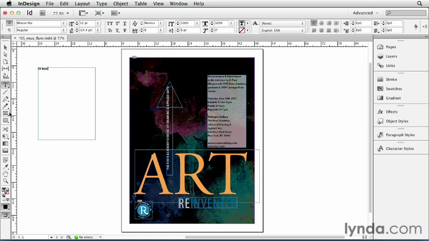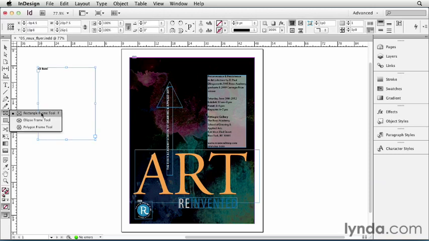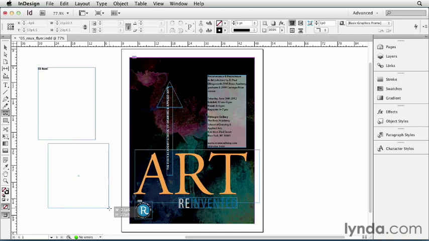Down a little bit farther on the tool panel, you'll see several frames here like the rectangle, ellipse, and polygon frame tool. These technically make graphic frames. That is, if I choose this rectangle frame tool and draw out a frame, you'll see a big X in it. That means it's supposed to have a graphic inside of it. But you know what? InDesign doesn't care.